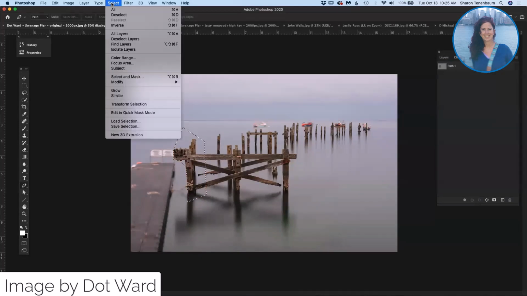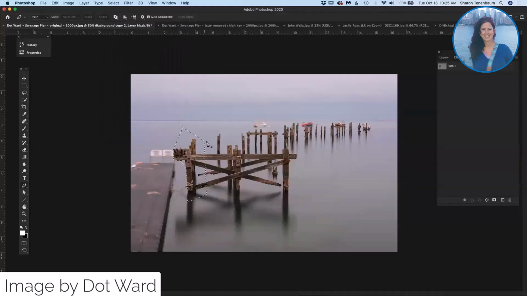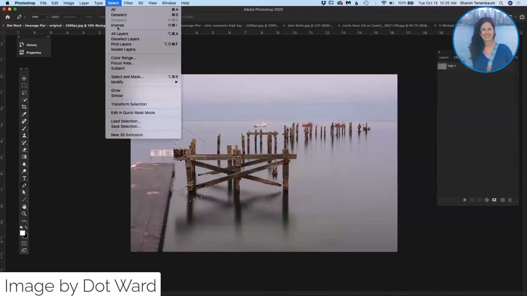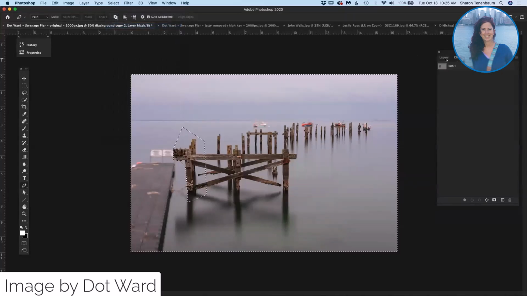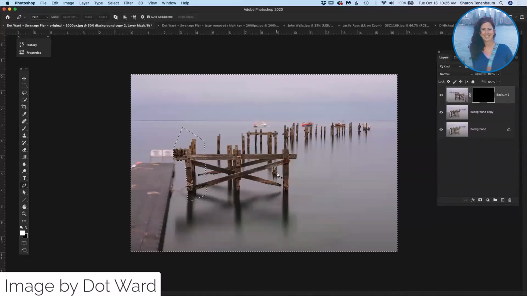So I'm going to go to select, because if I was to now start brushing, I could only brush within the area of the marching ants. So I need to inverse my selection. Select inverse. And now I'm going to come back to my mask, and with a white brush, because my mask is black, and I'm at 42% opacity, I could go to 100 and start brushing in the water.